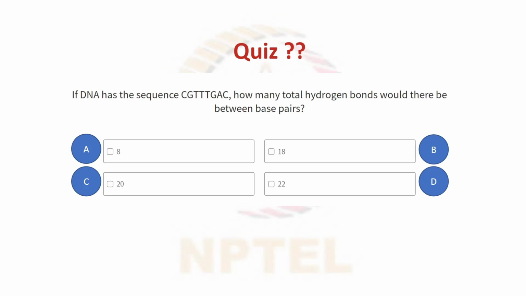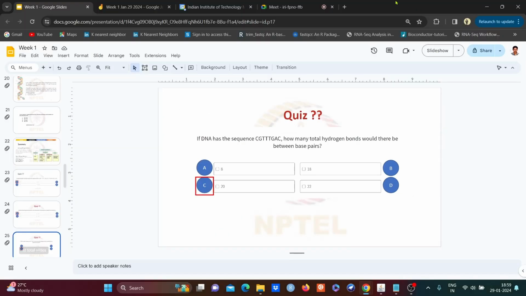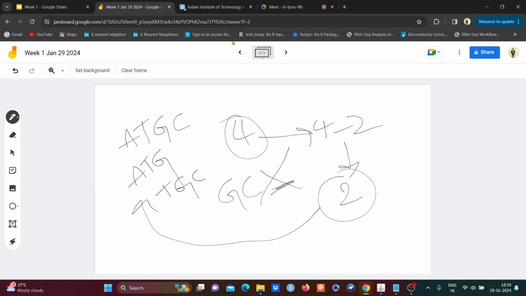I have some answers. 20 hydrogen bonds. Okay, let's move to the Jamboard before moving on to the solution.